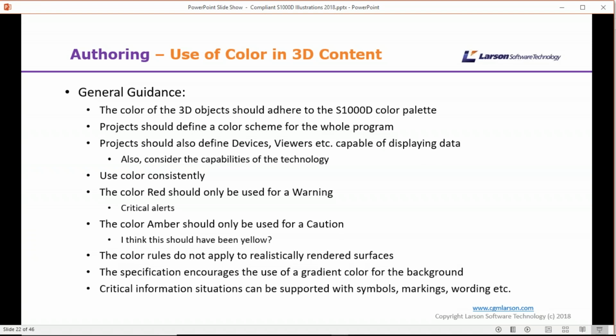The color rules do not apply to realistically rendered surfaces. So I think that makes sense in the respect of if you've got a 3D model that's been rendered as the actual equipment itself, then you can't really re-render that and use different colors. And also the same would apply to a photograph. If you've got a color photograph, you wouldn't color that in and try and match the spec. So if it's realistic, then you can really have any color that you want.